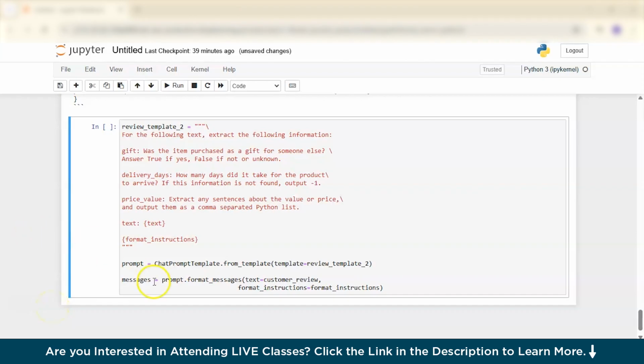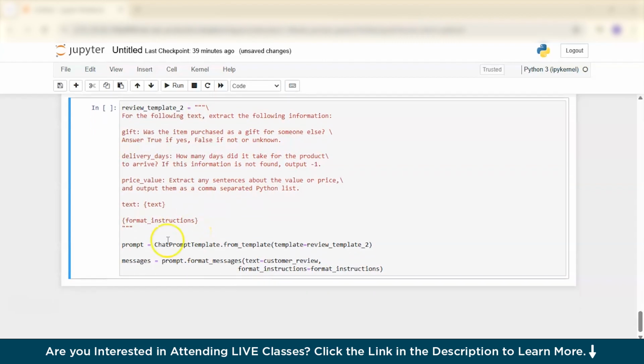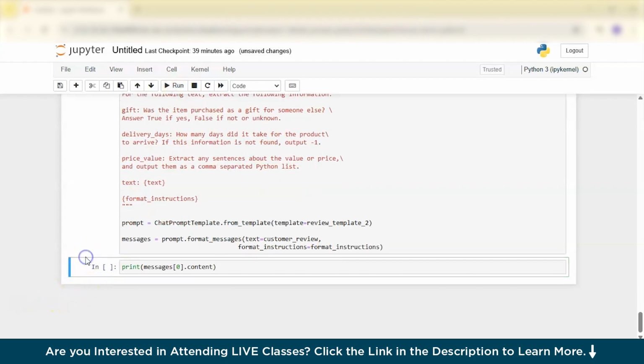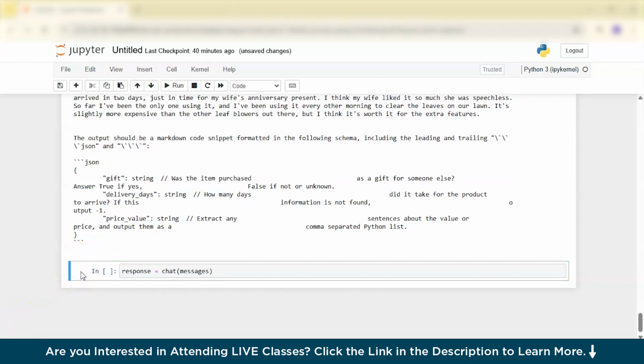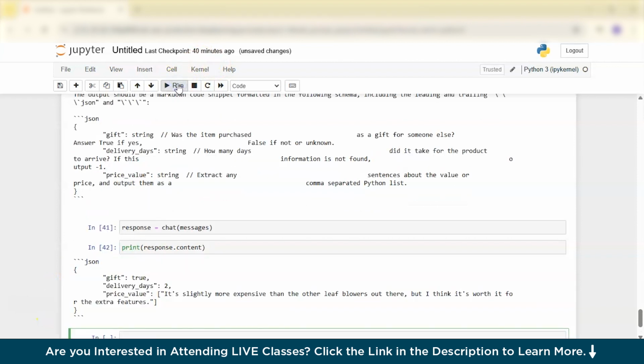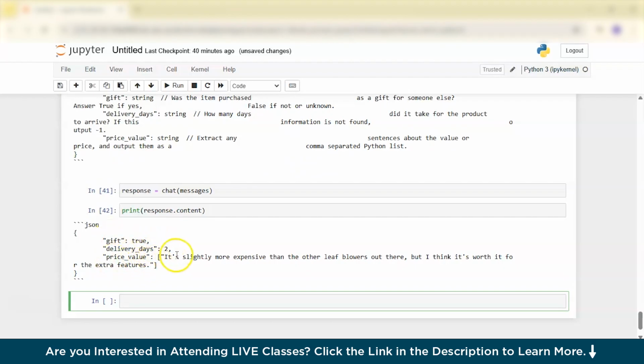Now here you can give the review template some strings, and then use ChatPromptTemplate.from_template, and you can even call prompt.format_messages over here, and then you can run this. Here you are printing the first message's content, and you can see you have got this. Then you can get the response from chat, which sends the formatted messages to the chat function that interacts with the OpenAI model, as I have explained earlier. This response will then be used for further processing or display. Now we are printing the response content, and you can see gift true, delivery days 2, price value: it's slightly more expensive than the other leaf blowers out there, but I think it's worth it for the extra features. In the next chapter, you will see how to feed the memories to the model.